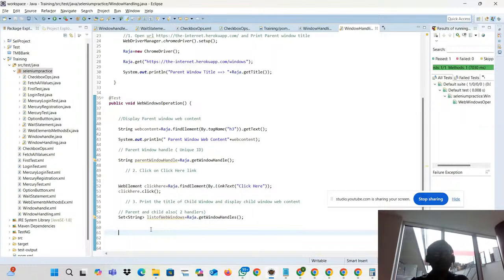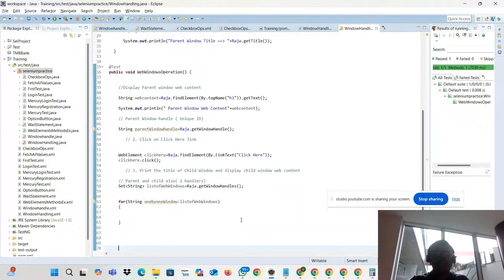Okay, fine. Now you have to do the looping, right? For, String, one by one window. What is the collective window? This one. What is the term we are going to use? If. What are the conditions?